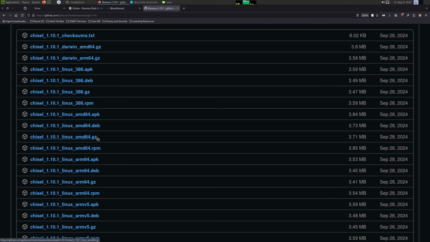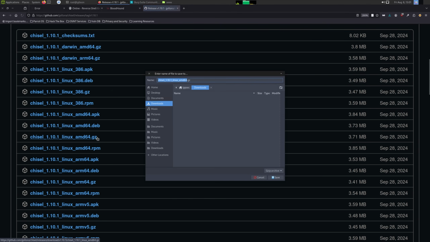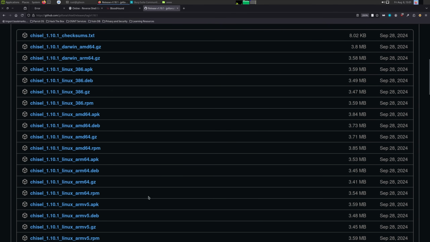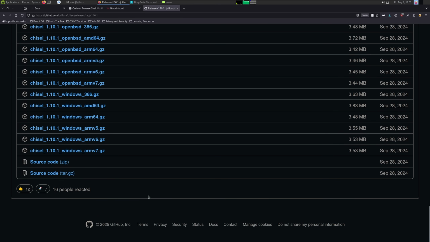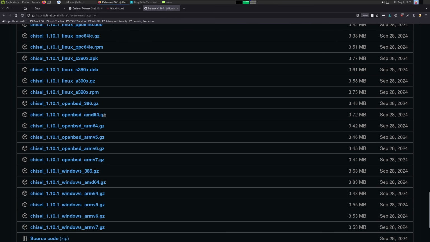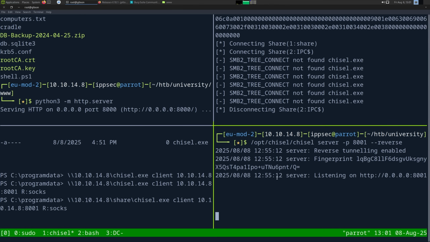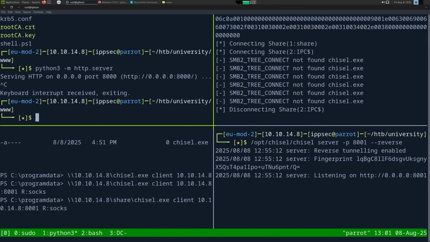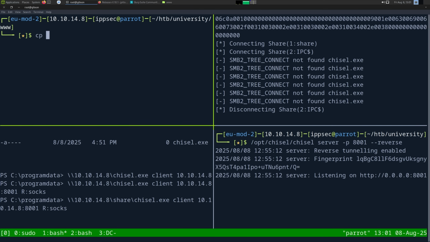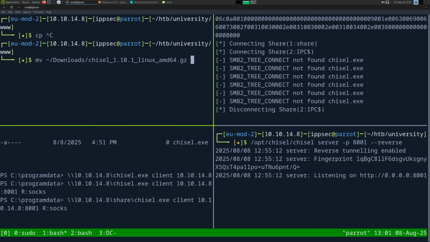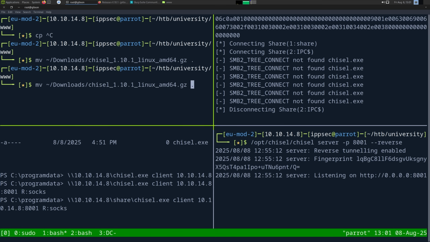Let's see. I'm going to download Linux AMD64. That is good. Let's see. Where is Windows? ARM. I don't want that. Let's see. AMD64 for Windows. Okay. And then I'm going to use the HTTP server one, cp, or let's just move downloads, Chisel, Linux, and then we want Windows as well.